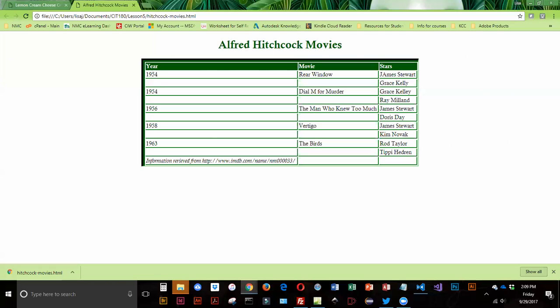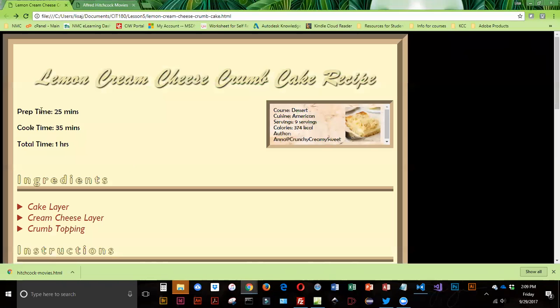What we can do right now is modify our recipe just a little bit more. So for the recipe, what we want is we actually want prep time, cook time, and total time in a little table. And then we want to put a border at the top of the table and at the bottom of the table. And it'll just offset it a little bit, and it'll make it look a little bit nicer.